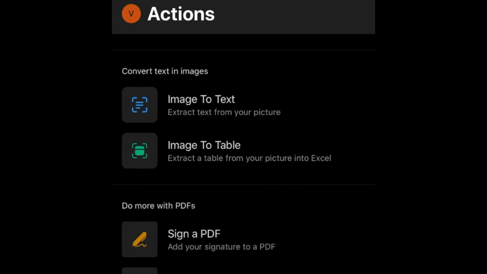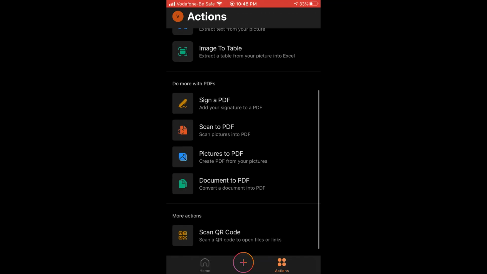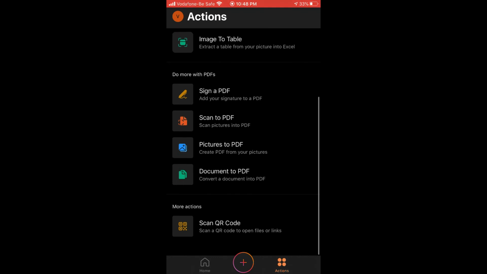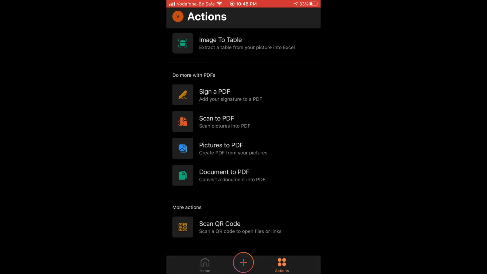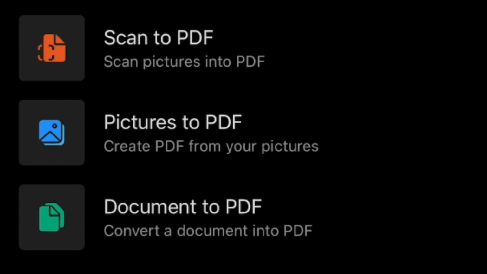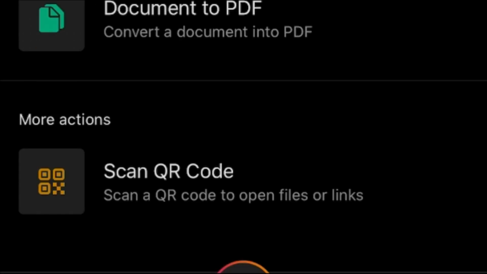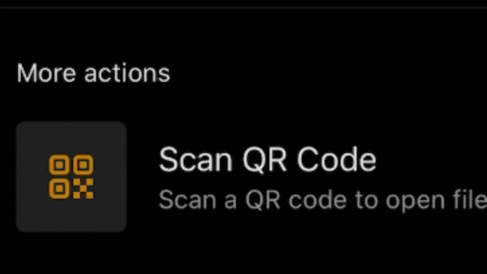It is very similar to the options which I showed you earlier while working with the Word document and Excel. Sign a PDF is basically if you already have a PDF and you want to sign it in a free way using your finger, you can use that. Scan to PDF, any document or any image which you want to convert to PDF and probably then share to someone else. Picture to PDF is basically converting any image to PDF, document to PDF, the same thing. Scan QR code. This is again a very small utility but a very useful one.